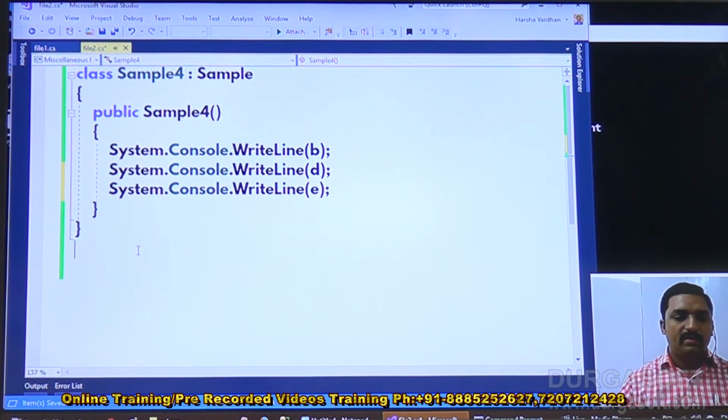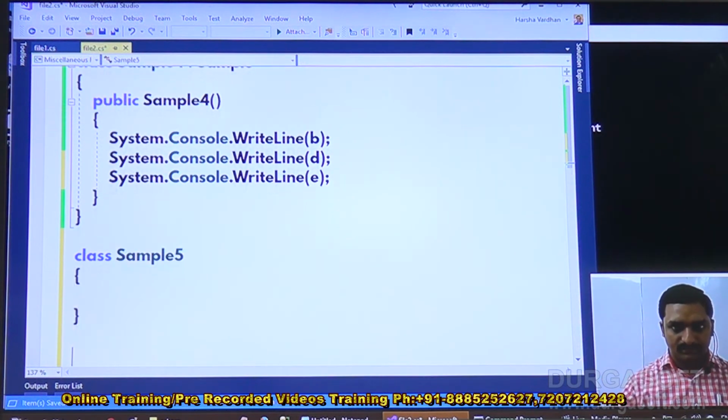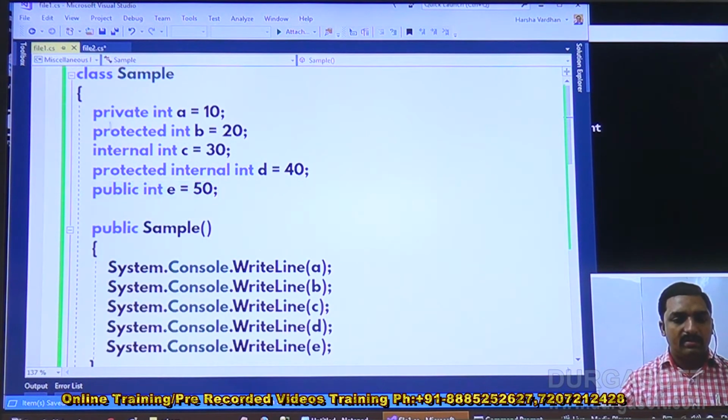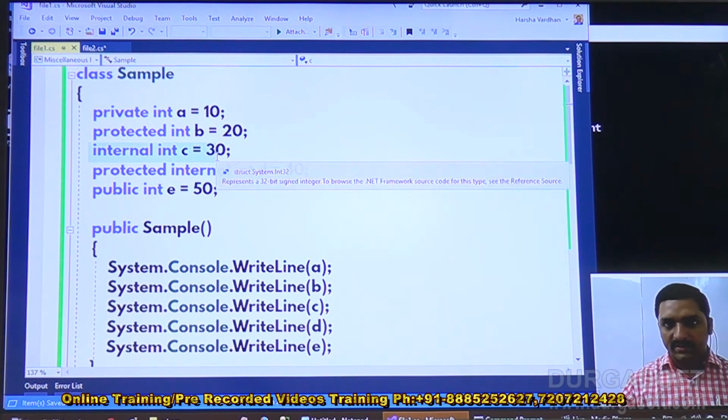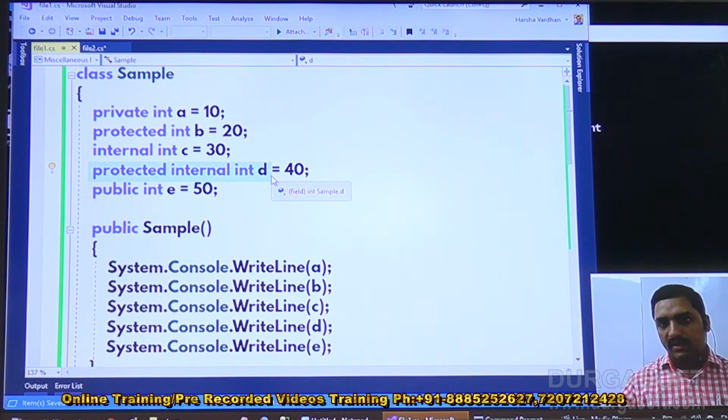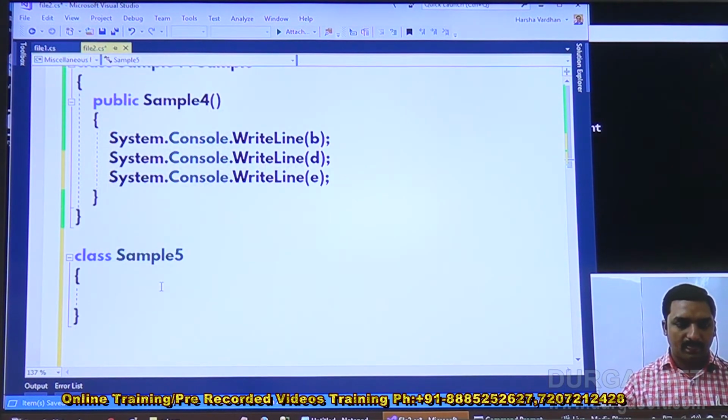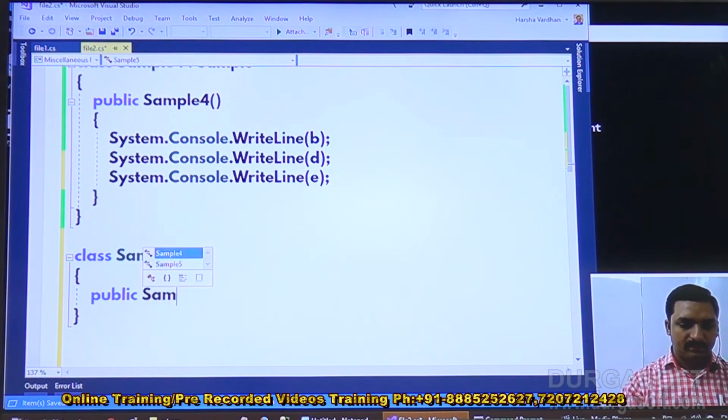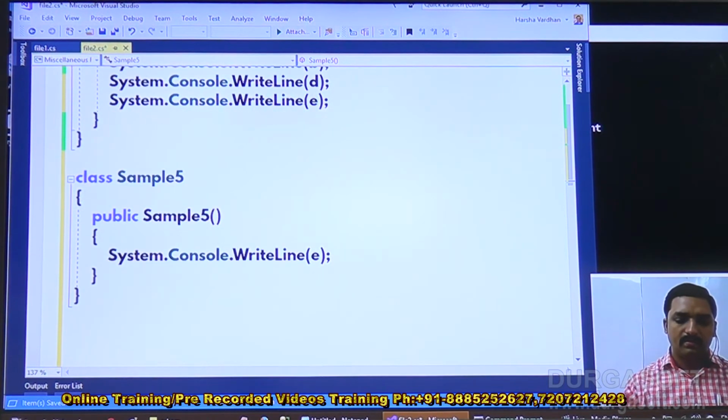Okay, fine. Next, sample 5 we are going to create. This is the other class. Other class at the other assembly. Okay. There, which of these are accessible there? Private not accessible. Protected not accessible. Internal not accessible. Protected internal not accessible. Then which one is accessible? Only public. Only we can access which one? Public. Okay.